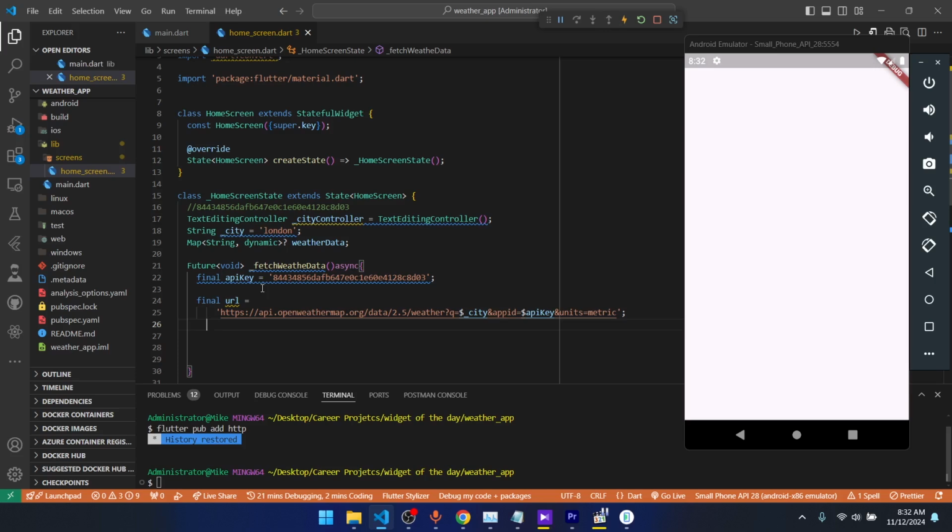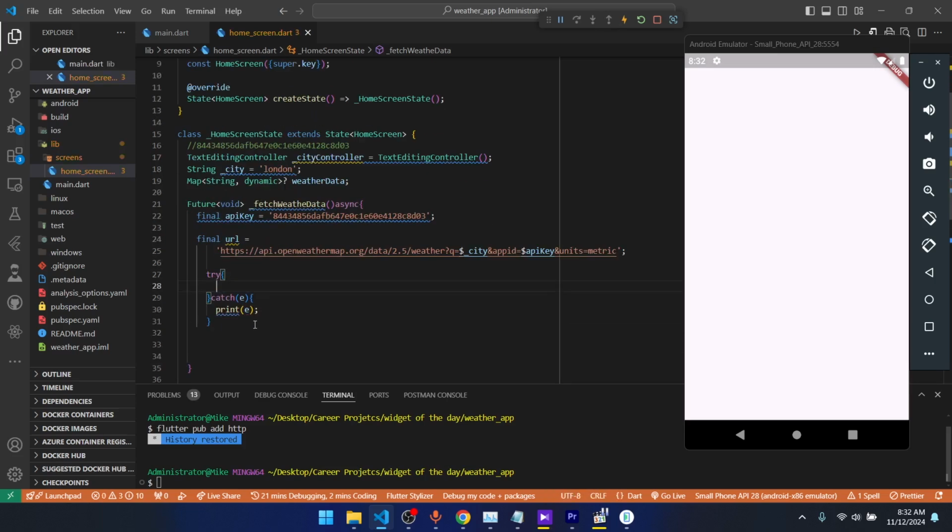Okay, so the next thing is we're going to have a try and catch. So inside the catch, we're just going to print the error if there's one. No one wants to see that error. Then in here, we're going to send a request, get the response, and then decode the JSON that's going to come from the API endpoint.